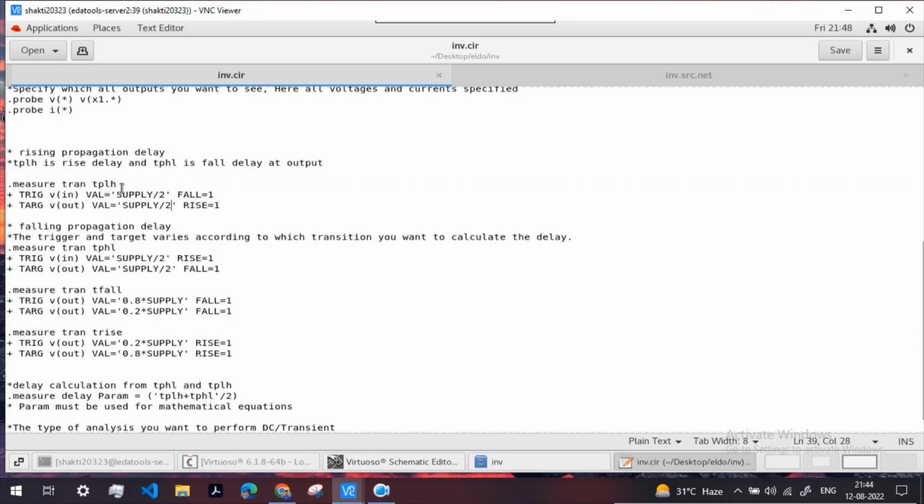To measure the rise delay, we use the dot measure command, and then we need to give the trigger. Trigger is the time where the calculation has to begin, and then target. Target is the time where the calculation has to end. Since to measure the rise delay, we have to calculate from 50% of the input, we are giving input here, and supply by 2 is 50%. And we have to calculate till 50% of the output. So here you can see that we are calculating till the 50% of the output.